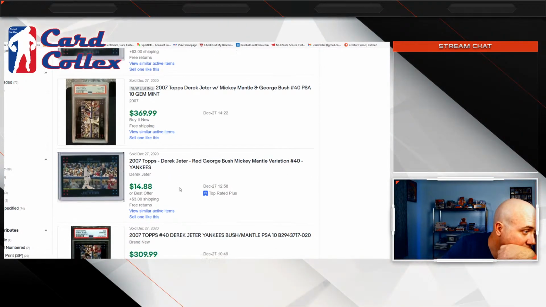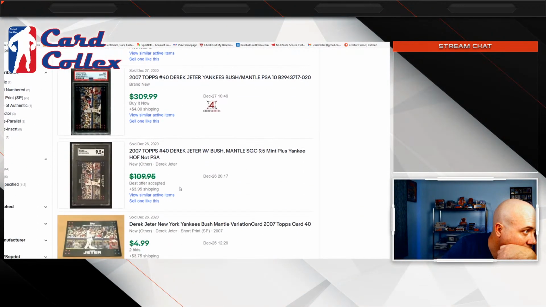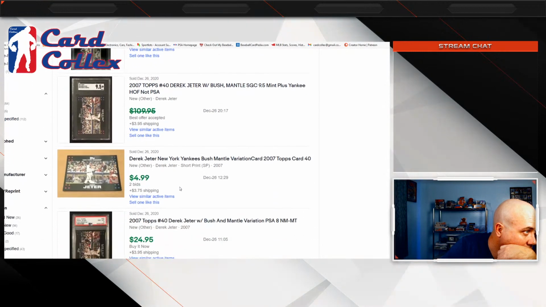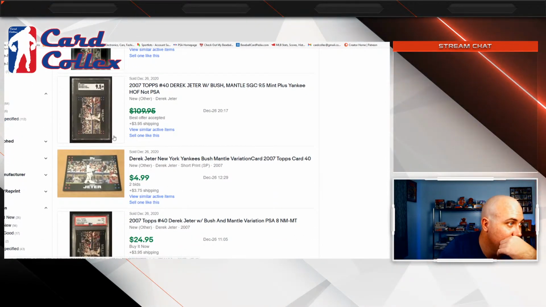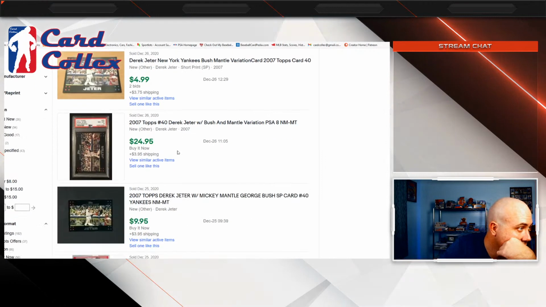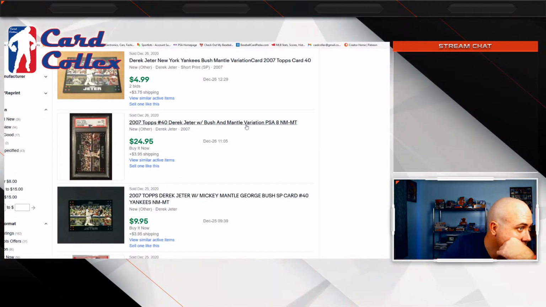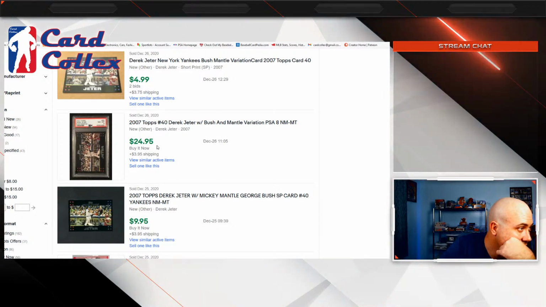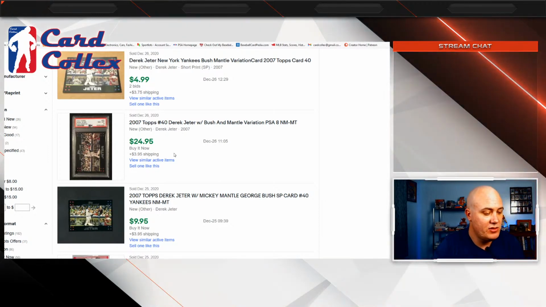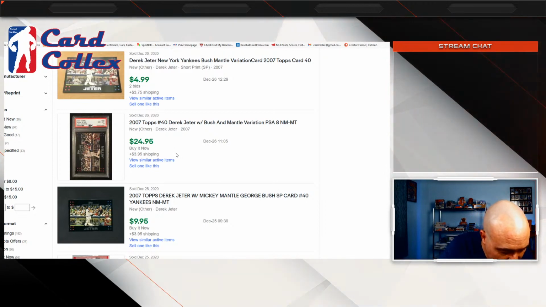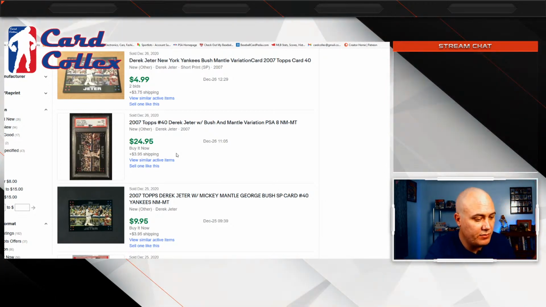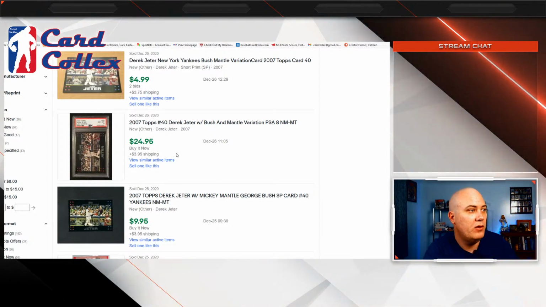$369. This has always been a big card. SGC 9.5 went for best offer. Listed at 100. A PSA 8. So that's really, you know, the great thing is, if I think I've got a chance, I need to look at these a little harder. No, this one's an 8. Yeah, go ahead and sell these raw.